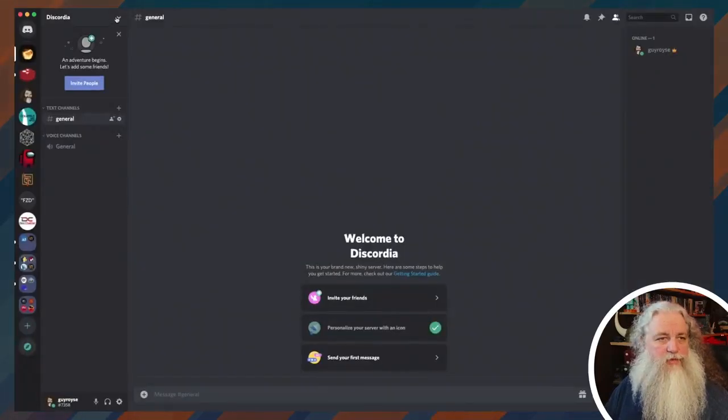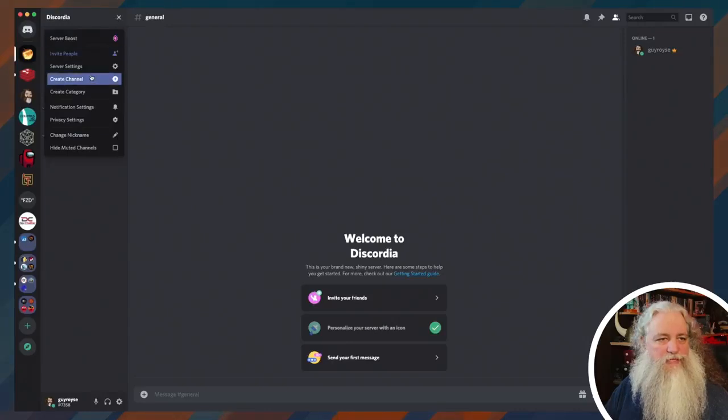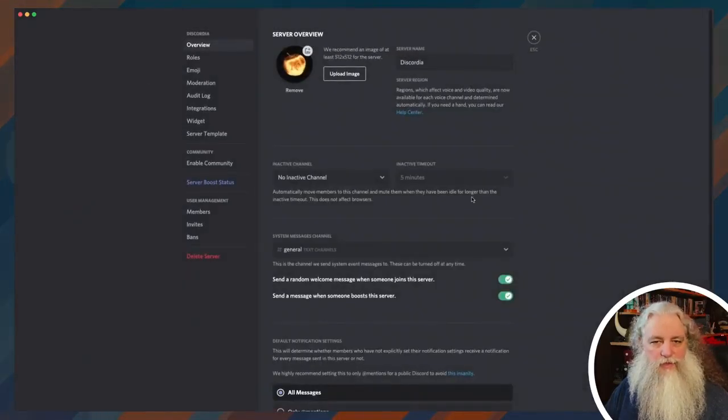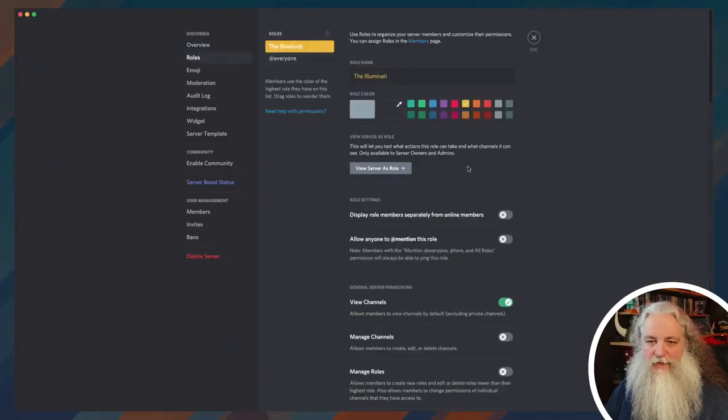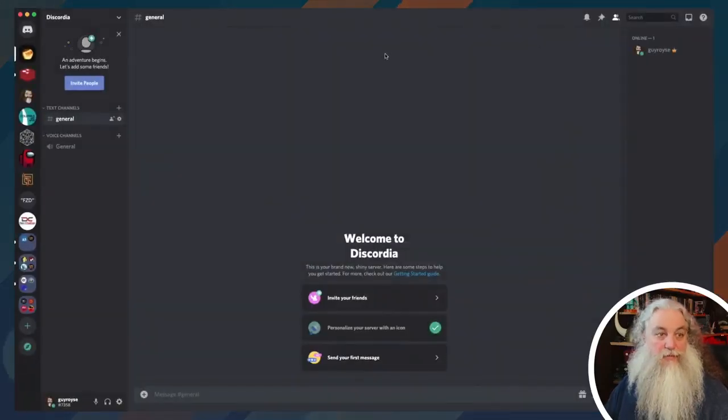Actually, let's check that role really quick. We want to make sure that it's not visible. So let's go into that role again. Look there, go to the Illuminati. So here I've made it so that it's not publicly visible, so it doesn't display them separately, and you can't tag anyone with that role. And of course, these members can view channels and stuff. So that's all set up properly.